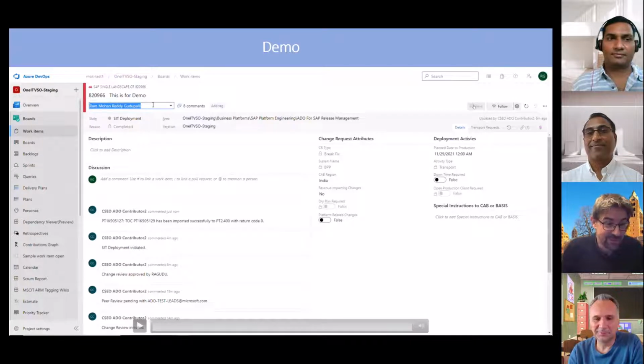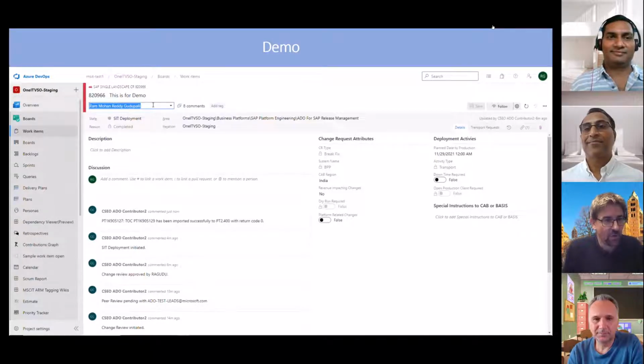Cool. That looks really, really great. And especially if you're coming from the ADO world, it's very intuitive. It's just a native experience, and I can continue to use ADO the way I always used it, but then have this connectivity into the SAP world. So I think that's really, really fascinating.